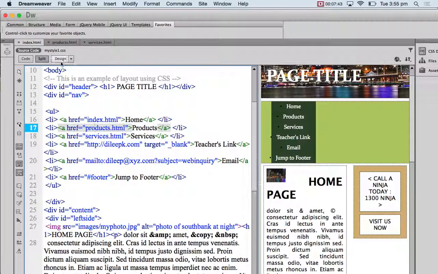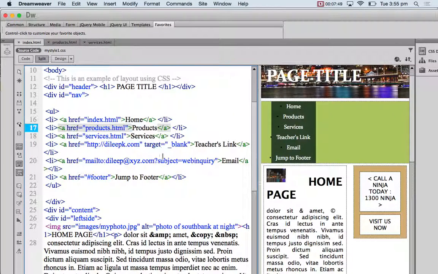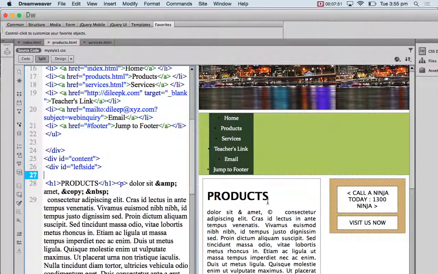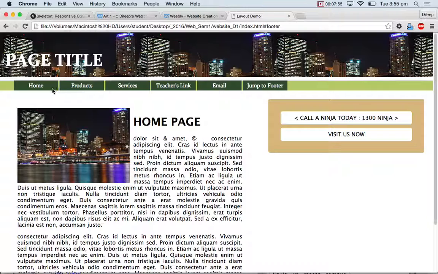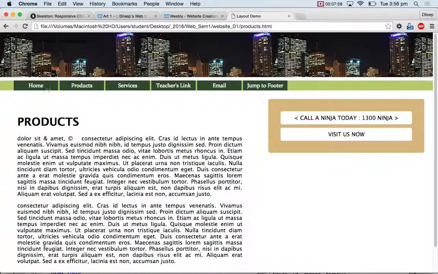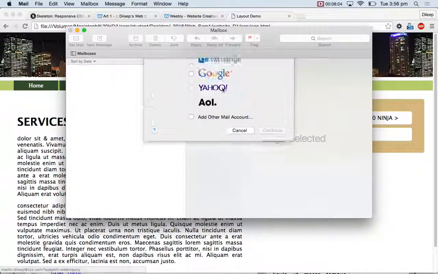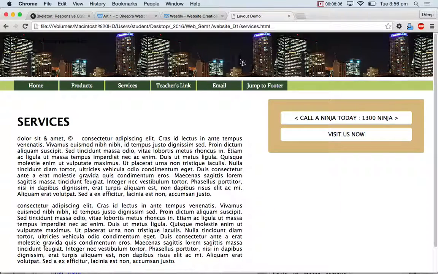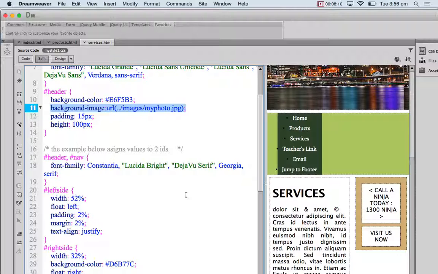So once I made this page, I went file, save as, and I saved a second page called products. I saved a second page called services, and I modified those pages. You can see the products page has got a products heading, services has got a services heading. And as a result, I finally have products page, home page, services page, the teachers link, the email link, and the link on the same page. So this was what was done today.